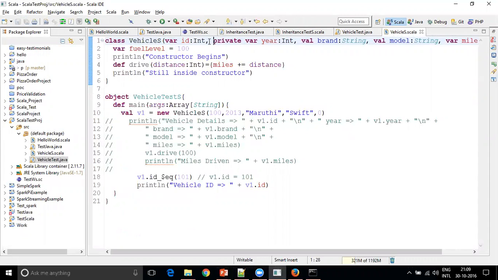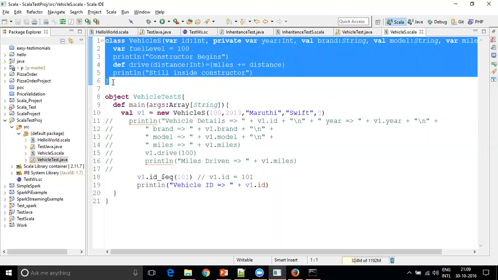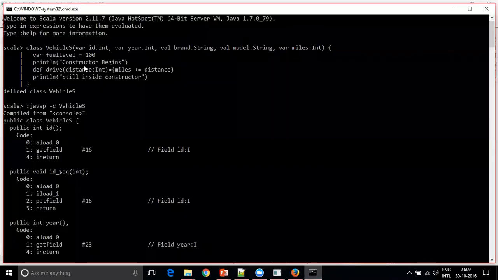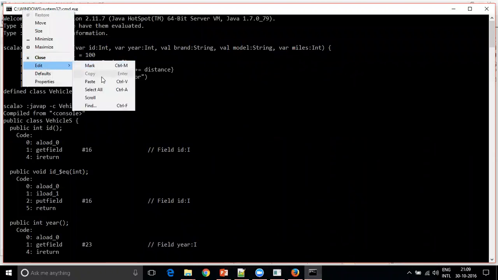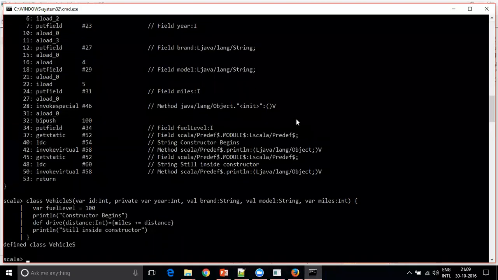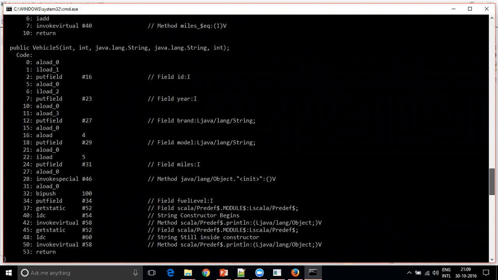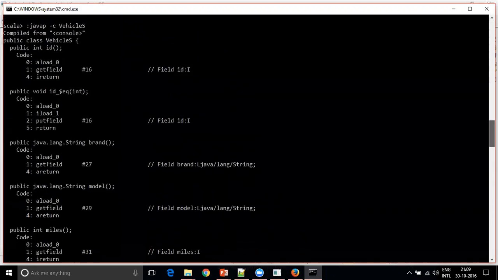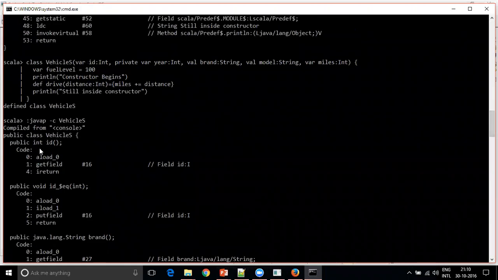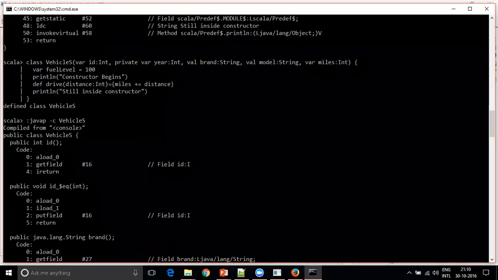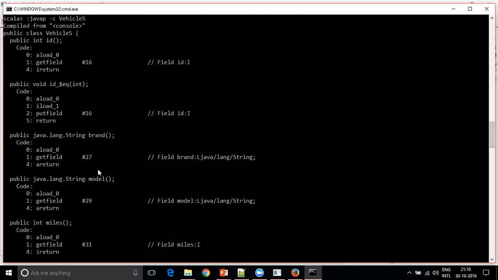Okay, then you simply declare it as a private. If you declare a private method on this, and if you just compile and see here with javap -c Vehicle, you will find neither getter nor setter methods on year. After ID, which has both getter and setter methods, immediately you have brand and model.